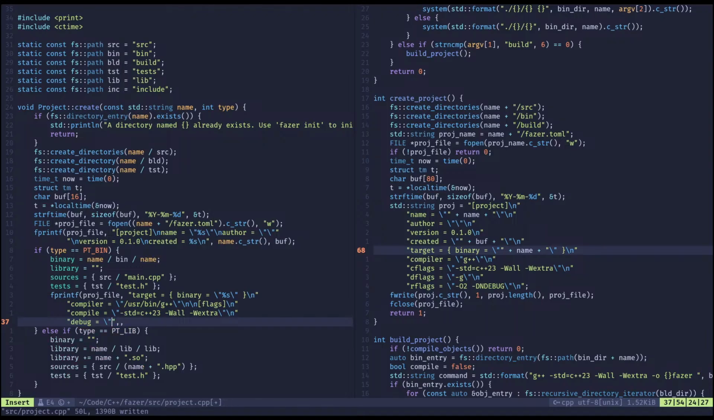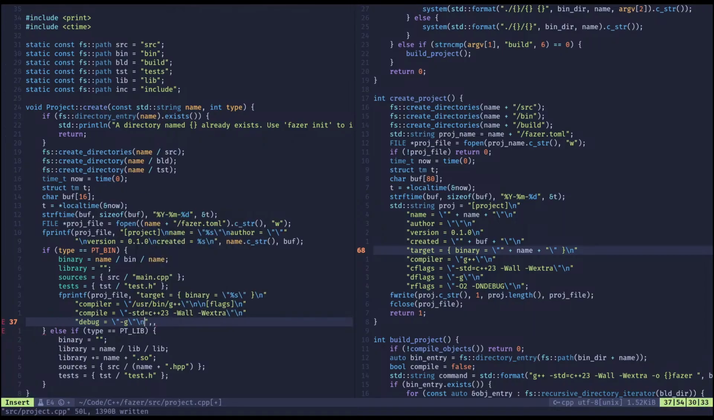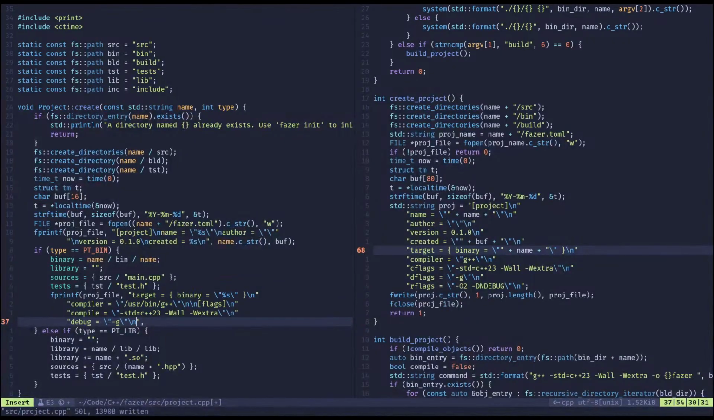Debug. This is going to just be -g for now. I may add -pg, which is for performance profiling, but for now, I'm not going to do that. And then release flags are going to be optimization and -D and debug. Okay.